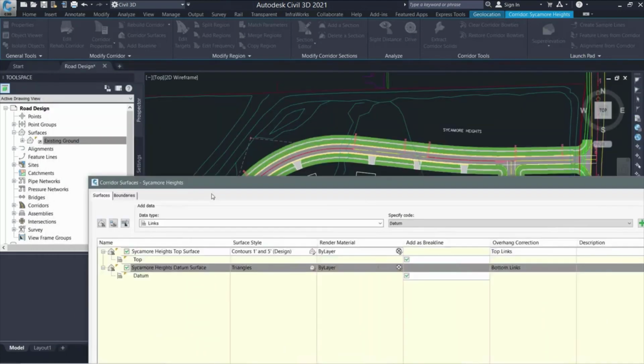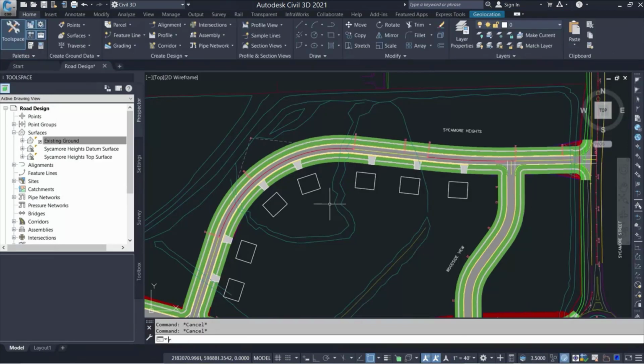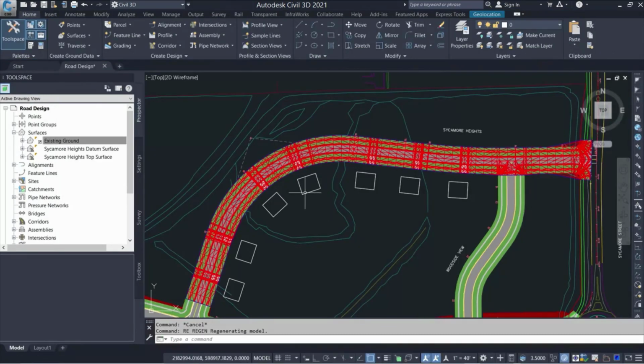We may not see the result of the surfaces until we refresh the display. Click OK and then run the Regen command. You can clearly see the datum surfaces as triangles in the model. Note the surfaces have been added to the Surfaces collection in Prospector.